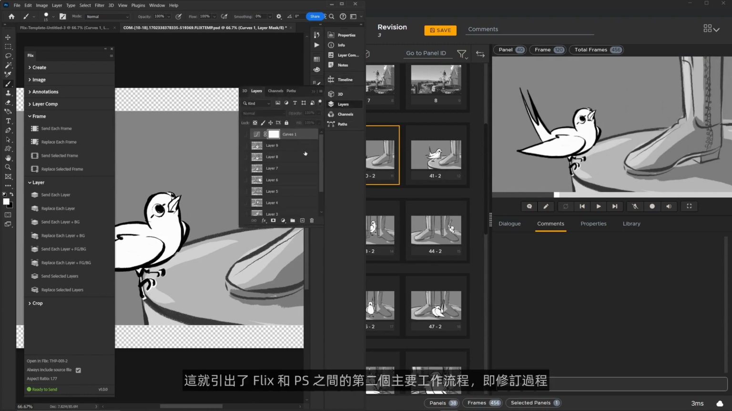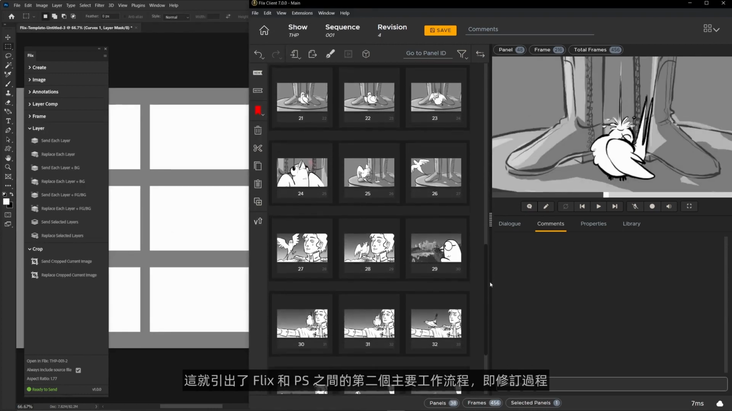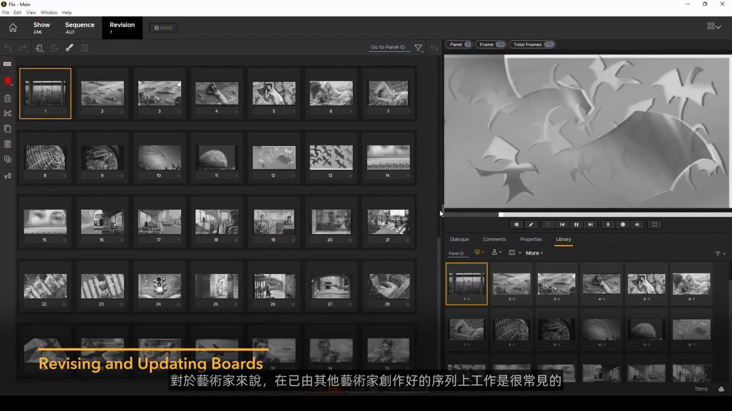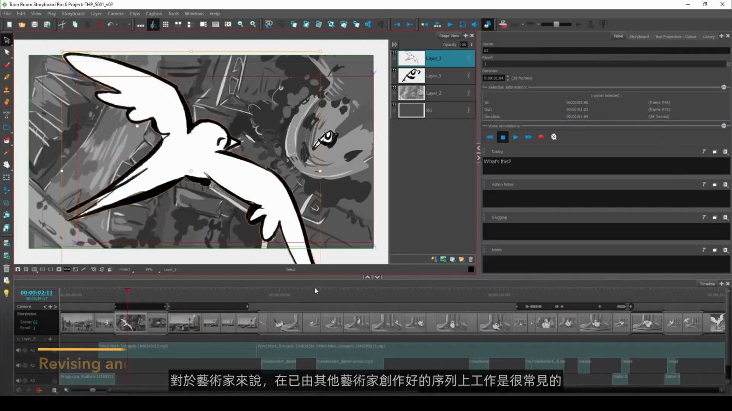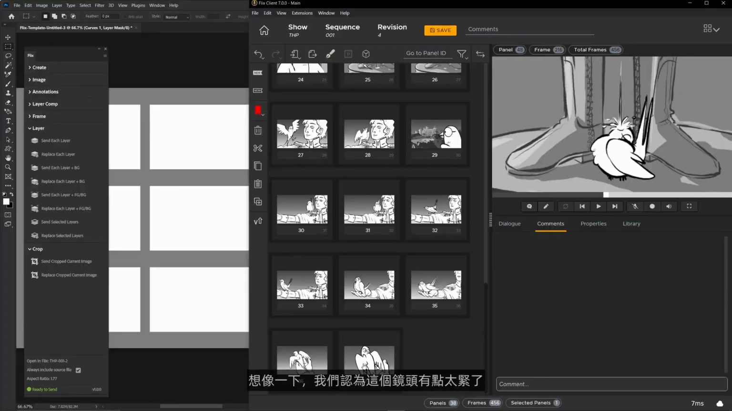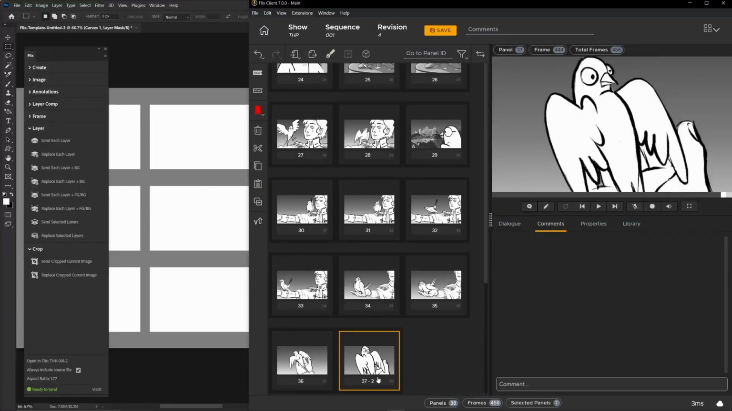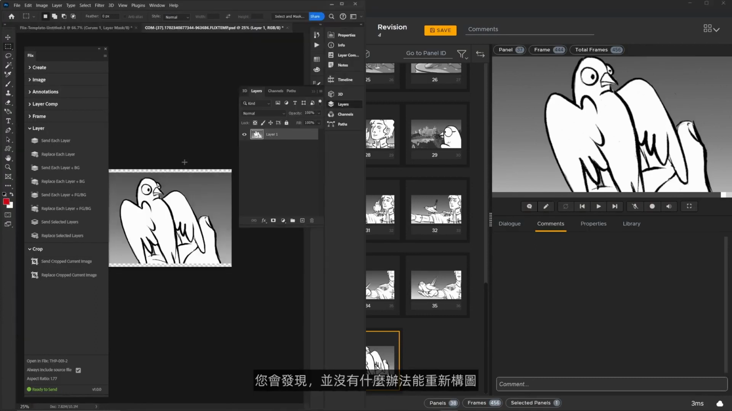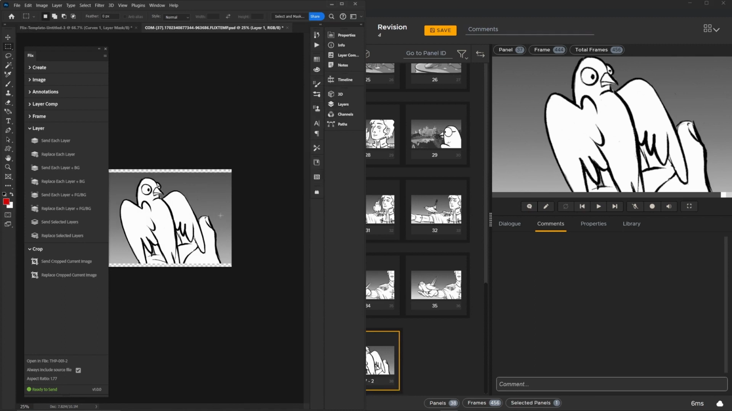This leads us to the second principal workflow between Flix and Photoshop, the revision process. It's very common for artists to work on a sequence that has been previously created, often by other artists. So let's go through some example workflows that will be familiar. Imagine it's been decided that this shot is a bit too tight. I double-click on it, open it up in Photoshop, and you'll see that there's not much I can do to reframe that. Flix is doing the right thing because this is a simplified or optimized image originally sent from Photoshop. I know there's more to the image, but I'm not seeing it because I'm not viewing the source file here.